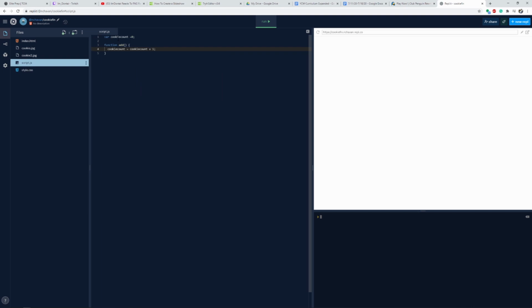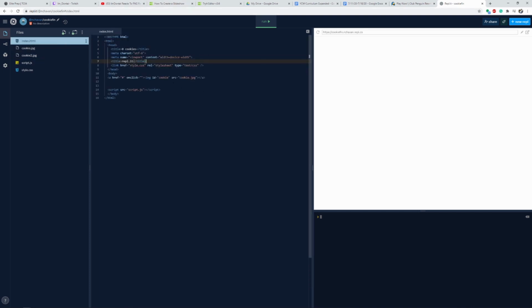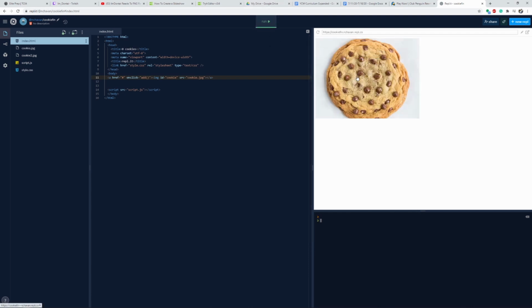This is pretty easy, right? Whenever we run add, your cookie count equals the cookie count plus 1. We're running add when we're clicking on the cookie. Back here, we have onclick add. This is how you put in a function. So it says onclick on the src of the cookie.jpg. So over here, whenever you click on this, it adds 1 to the cookie count.